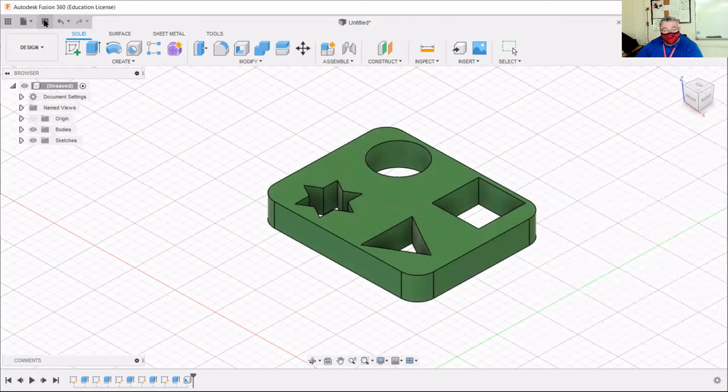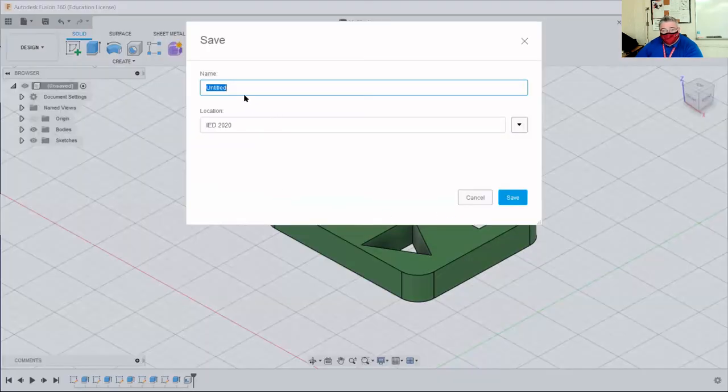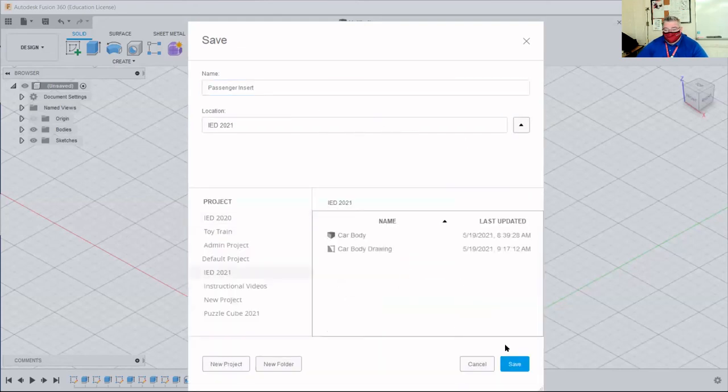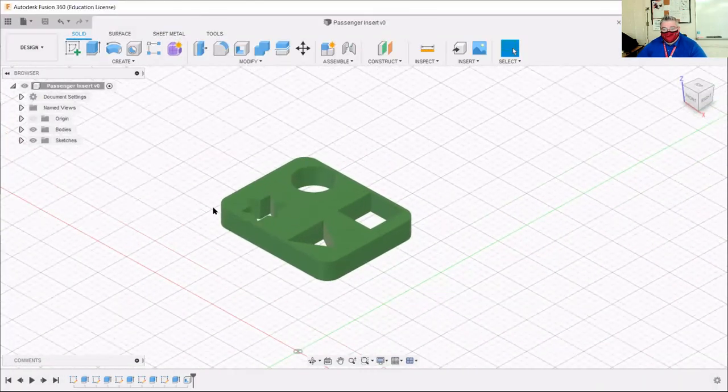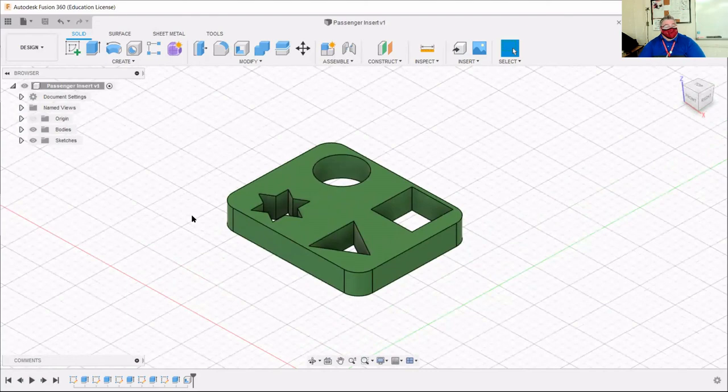All right, and then I'm going to save that and call that passenger insert. Type it in. And this is IED 2021. And then it's a matter of creating a drawing sheet.